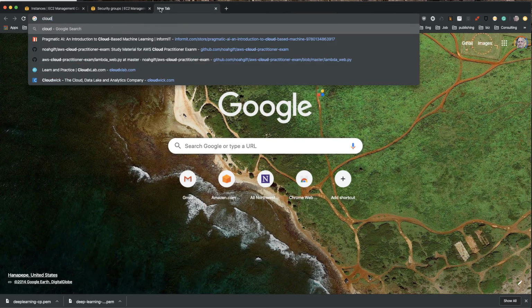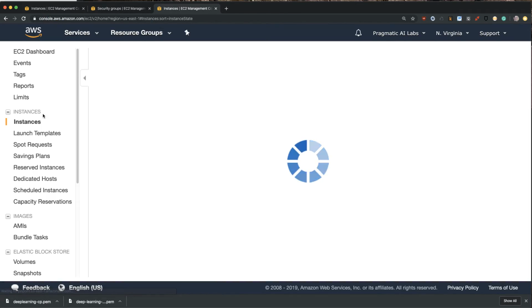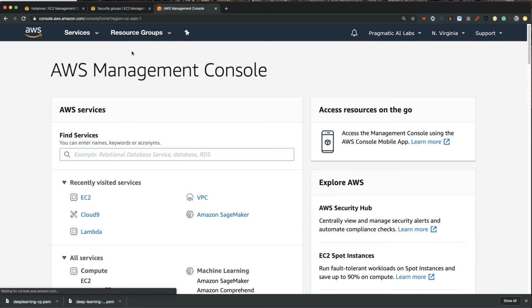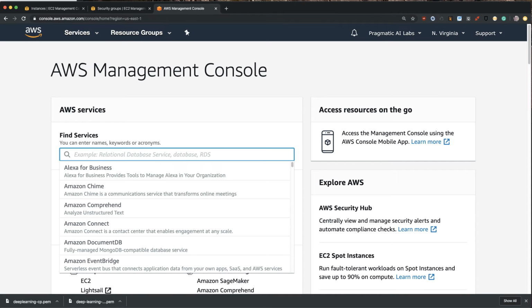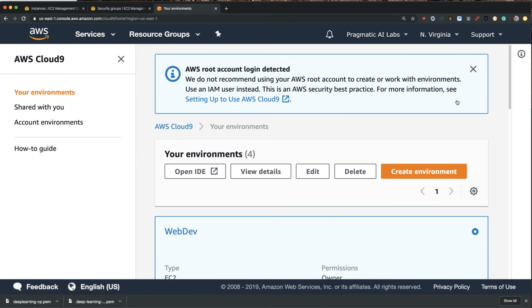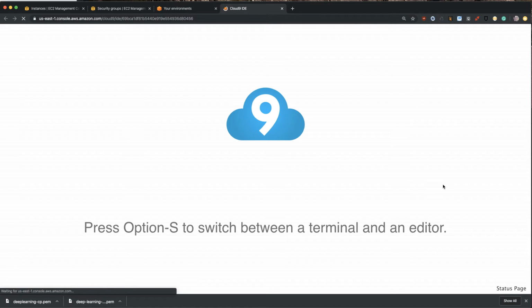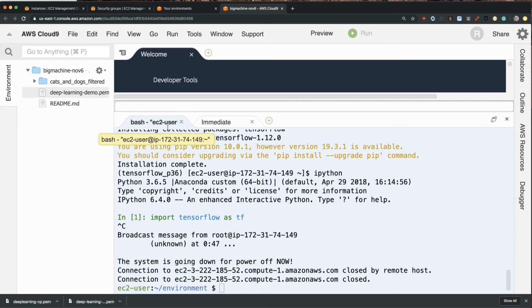And next, while that's spinning up, I'm going to go to Cloud9 here, and I'll go to the console, and I'll use a Cloud9 instance to connect to it. So open up another console, select Cloud9. And what's great about Cloud9 environments is that they allow you to upload files.